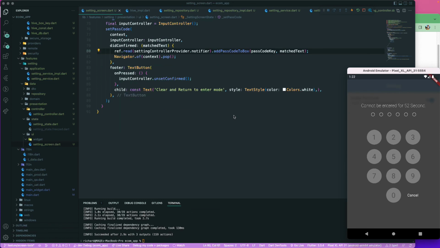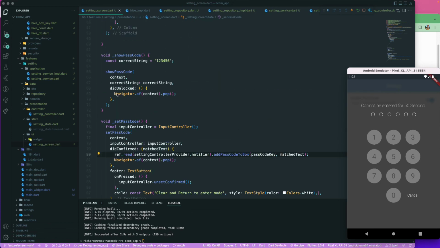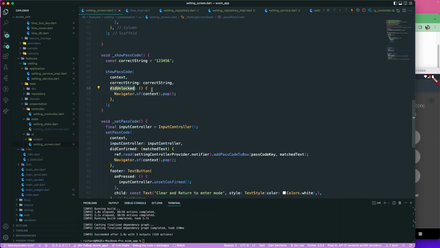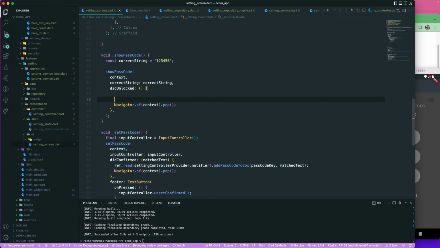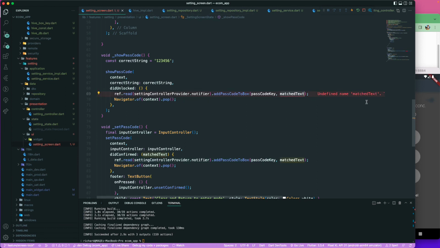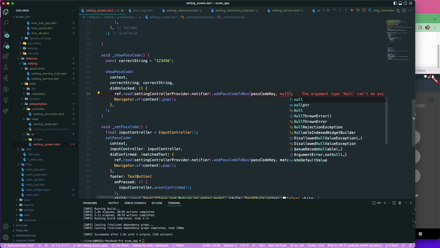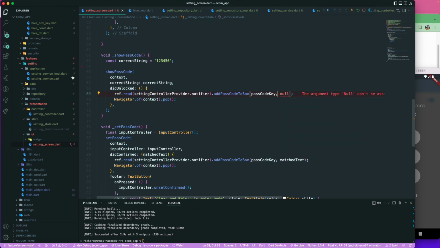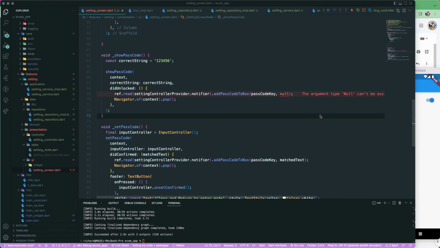The next step is that once the unlock is successful, we want to remove the key from our Hive box. So we will disable that. Let's say I will just copy this functionality from here, and I will remove that particular key. So I will just pass it null here, and this null is not currently accepted, so we need to fix it.